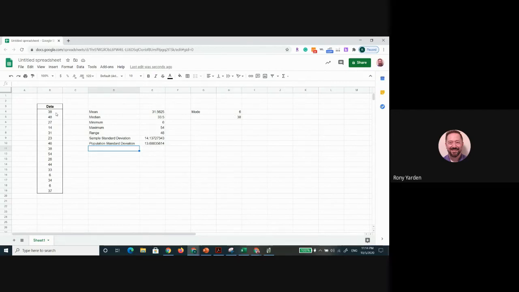What if we don't have a mode? Let's just change the numbers to single occurrences. And there we go. It will tell you it's not available. If you mouse over, it says error because there is no mode, but the meaning is that there is no mode, which means it's not available or not applicable. Okay, let's go back and put back our numbers.